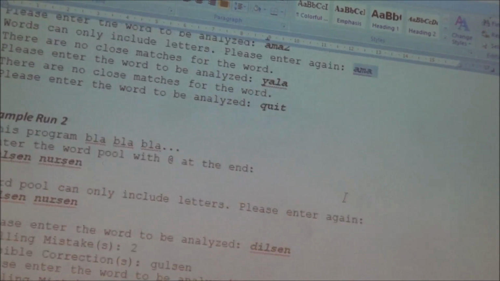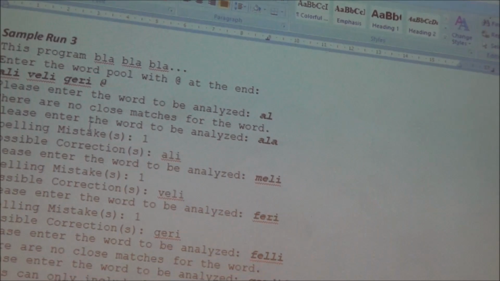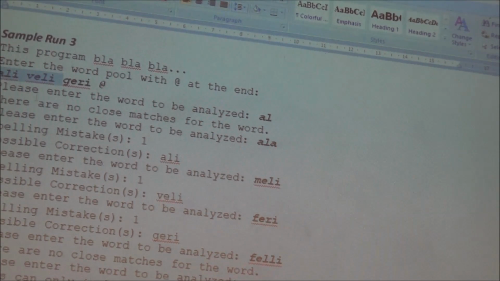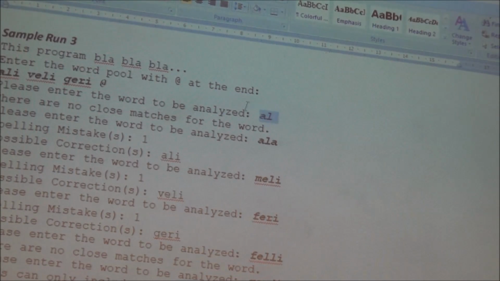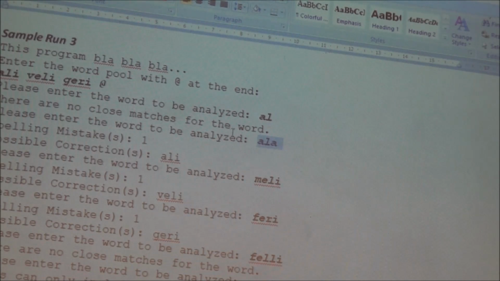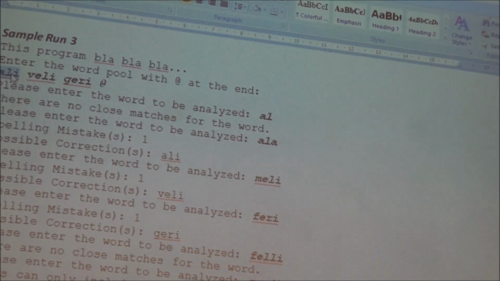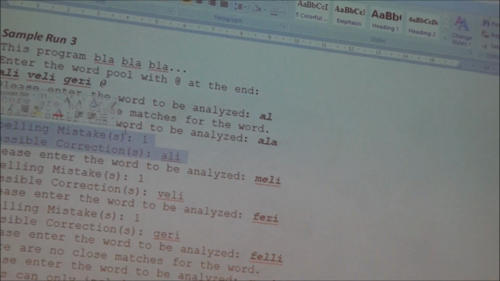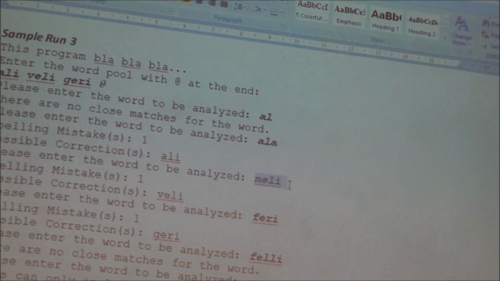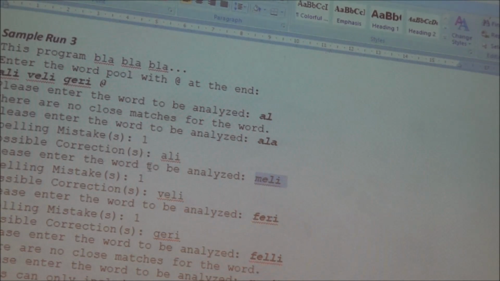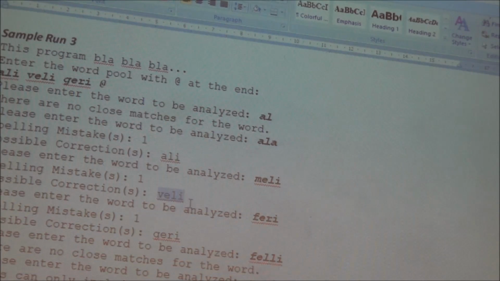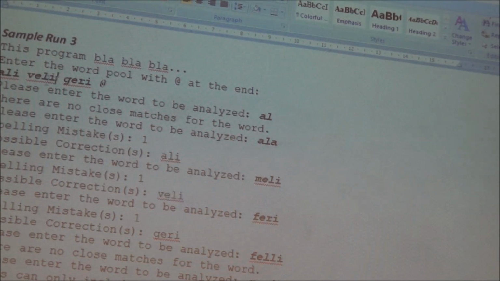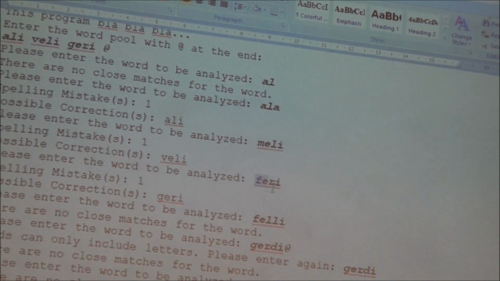Another sample run. This one, Ali, Veli, Geri. This is your vocabulary. And you are trying to find al, but this has 2 characters, so you didn't find anything with al. If you say alda, then you have found it to be close to Ali, and you printed that it's close to Ali, and spelling mistakes is only 1. Meli is close to Veli and Geri. That's why you're printing spelling mistakes 1. Possible corrections, Veli. Okay? You can print Geri as well, but try with the first one. Also Feri. You can print Geri and so on.